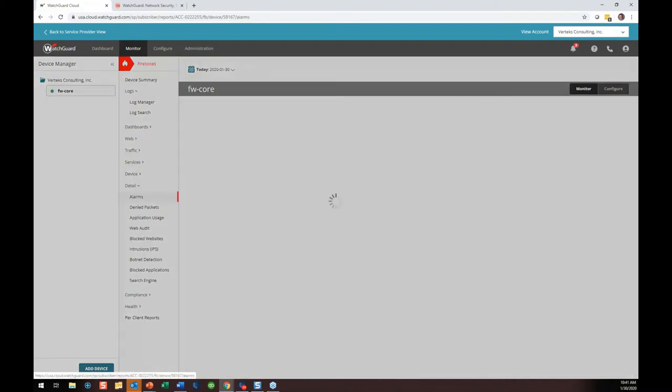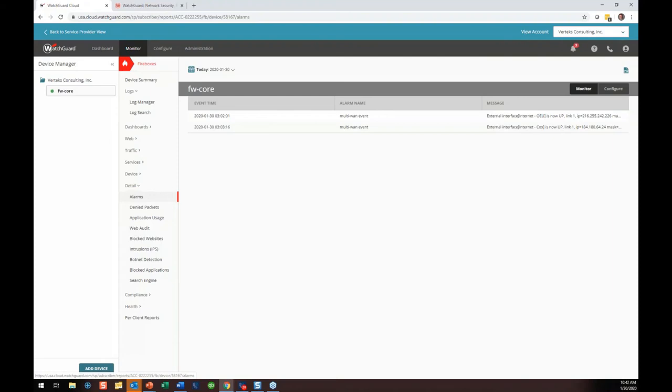Detail reports. There's a lot in here. I'm going to leave it on today for now, but this is the multi-WAN report. So earlier I talked to you about a multi-WAN. It says external interface, OEU is now up. This said external interface, Cox is now up. So it had gone down at 3 a.m. and come back up kind of a minute later.